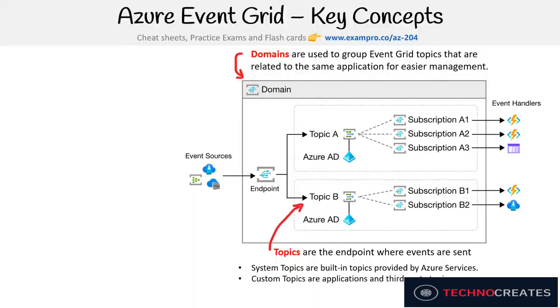We have custom topics for applications and third-party topics. And for those third-party topics, they emit their own partner events from third-party SaaSes to publish events. So they're similar to system topics. It's just that they're with third parties. Yeah, there's some variation there.